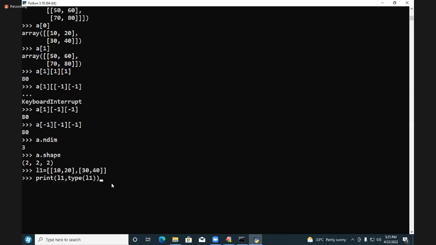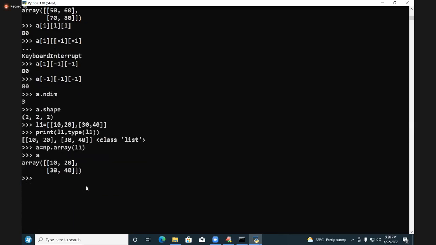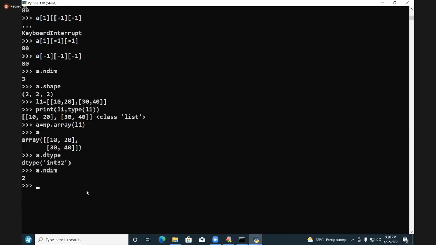Last and final, take this element, convert this list type into an ND array, and print A. It's like a normal matrix. A dot dtype, one thing you understand today. A dot ndim, we understand 2 dimension. In the 2 dimension, how many rows are there? A dot shape, what is that? 2, 2. 2 rows, 2 columns.